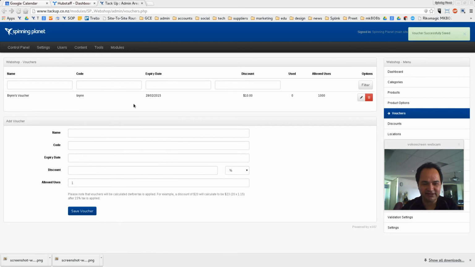Since it's the only one there, it's going to come up at the top, and we can see it's called Bryn's Voucher. The code is Bryn. It expires next week. It's got a $10 discount, and none of them have been used. But you might have a competition between staff, and you'll come back and check this next week, and you'll compare Bryn's vouchers with Josh's vouchers, and 10 of Bryn's might have been used and only 2 of Josh's might have been used, which would show that Josh needs to be giving out more vouchers or something like that.